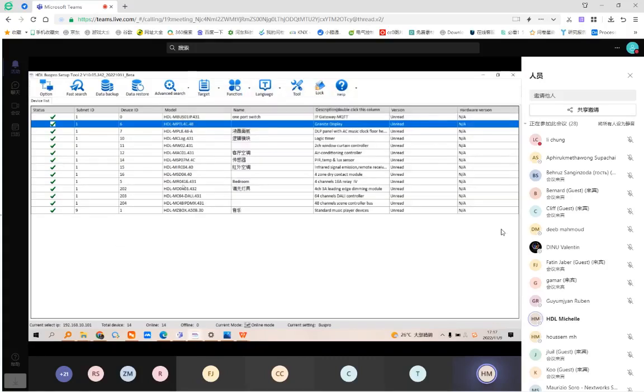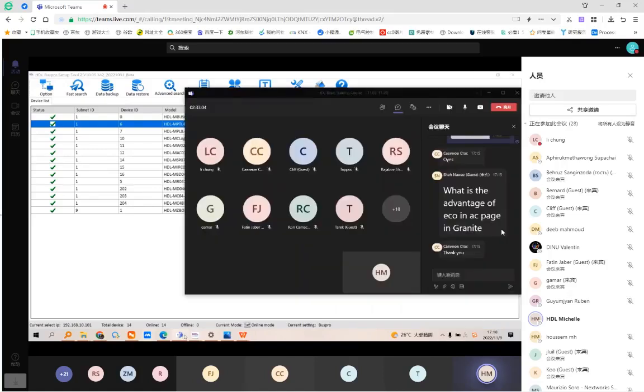So this is for the IR learner. And later I will introduce how to use the MAC module, and it is for the HVAC. Now I will upload the video through WeTransfer so that you can learn how to use the IR learner.